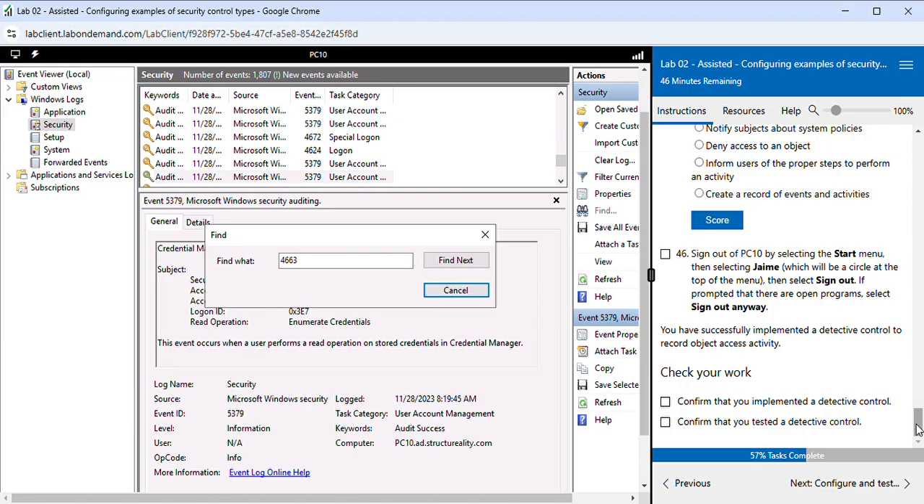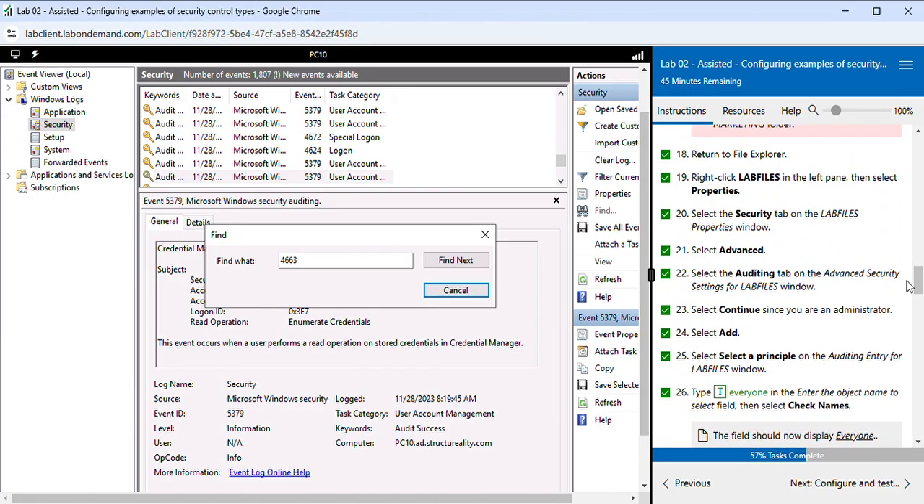So that's it, guys. Basically, in detective control, we set up a system in such a way that if someone is making an amendment or deleting something, we can keep track of those transactions, nothing else.